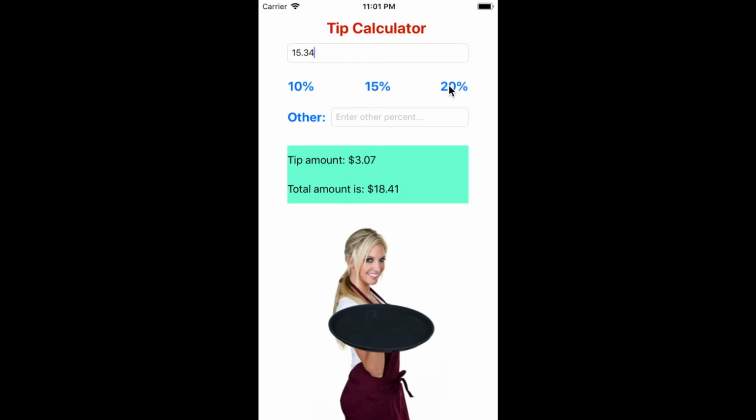As for other, we would input our desired amount. Let's say we're feeling generous and decide to give our waiter 50%. After pressing other, it will give us the corresponding tip and total amounts.